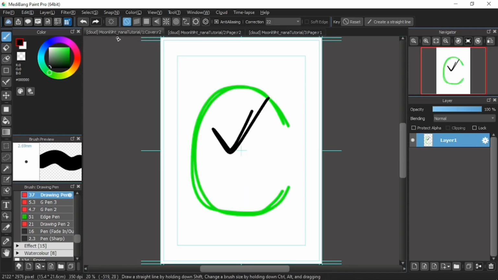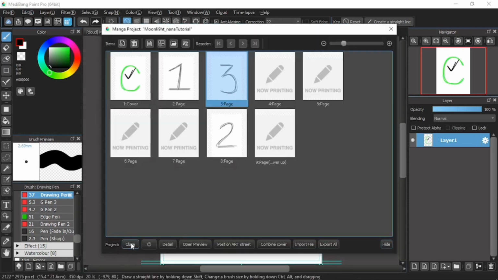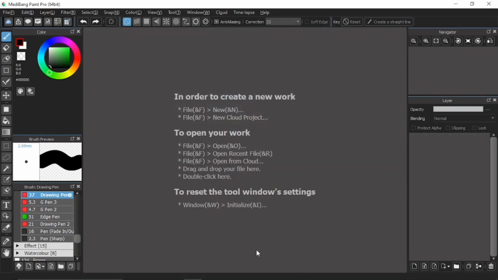However, if I click on this close button now, then all the canvases are instantly closed. Why?